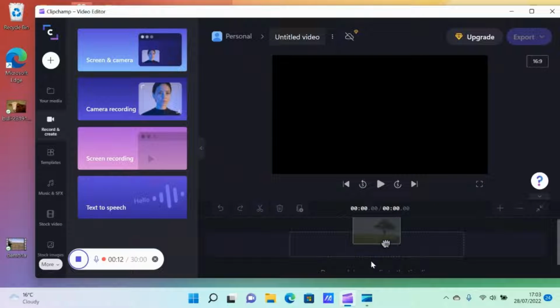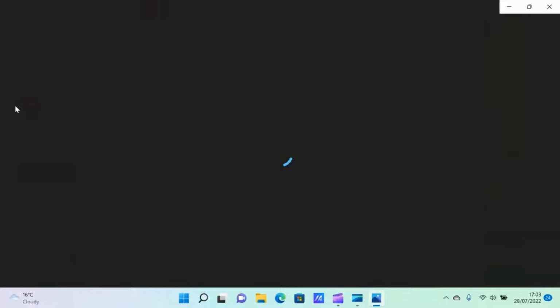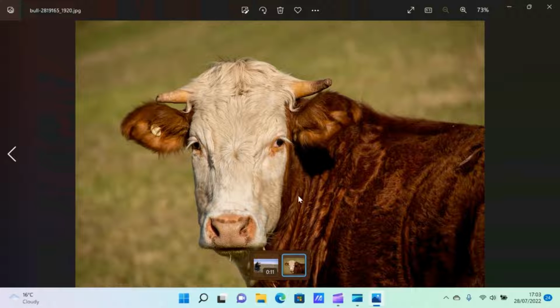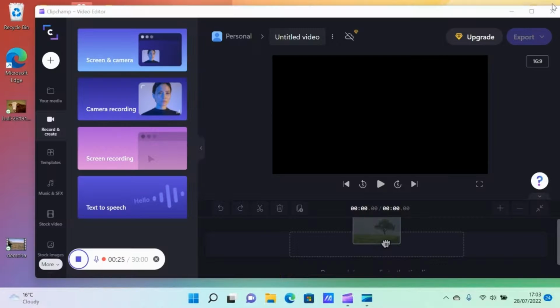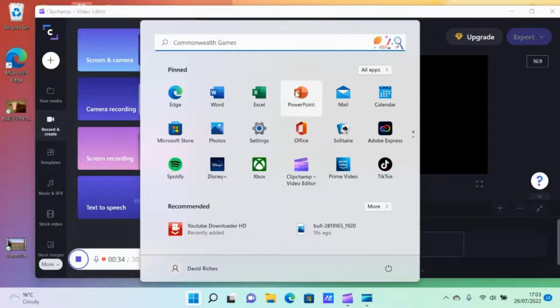So the picture we're going to be playing with is this picture, which I'm going to show you now, of a bull, and we're going to be taking the face of that and putting it into a video. Okay, so first thing I need to do is open PowerPoint. Opening PowerPoint.